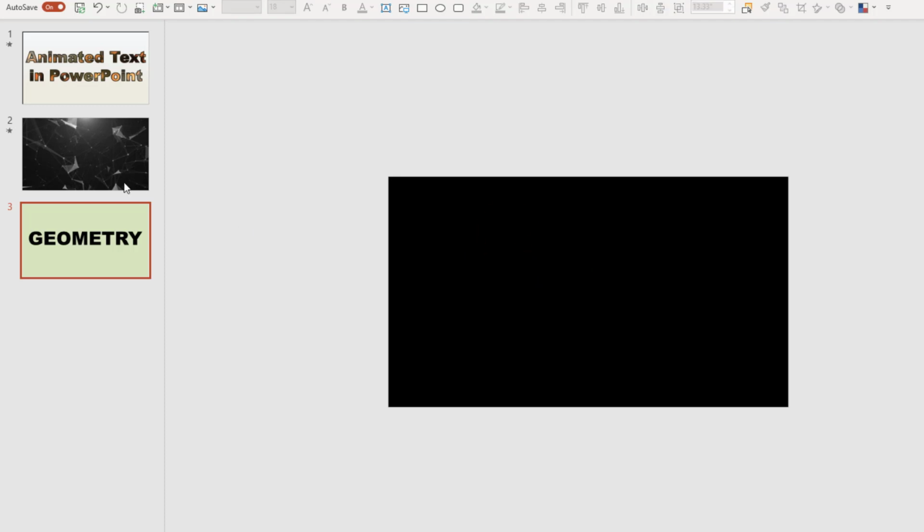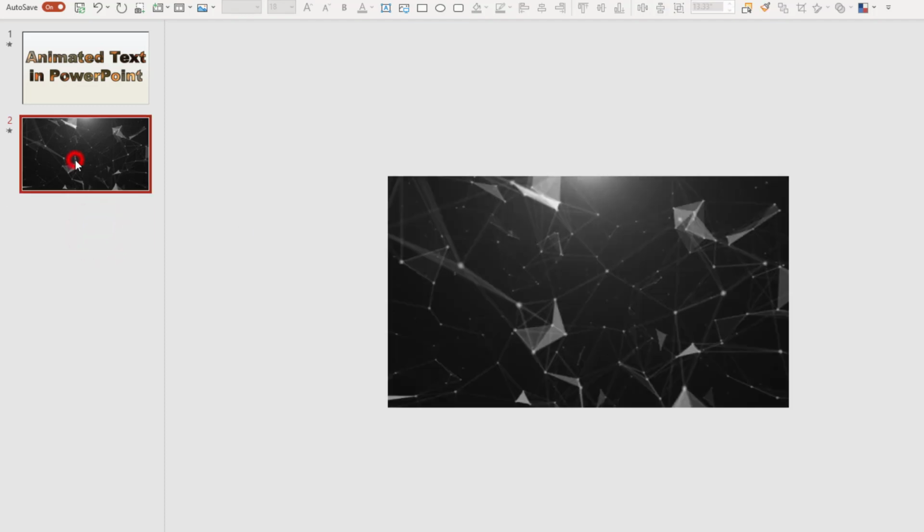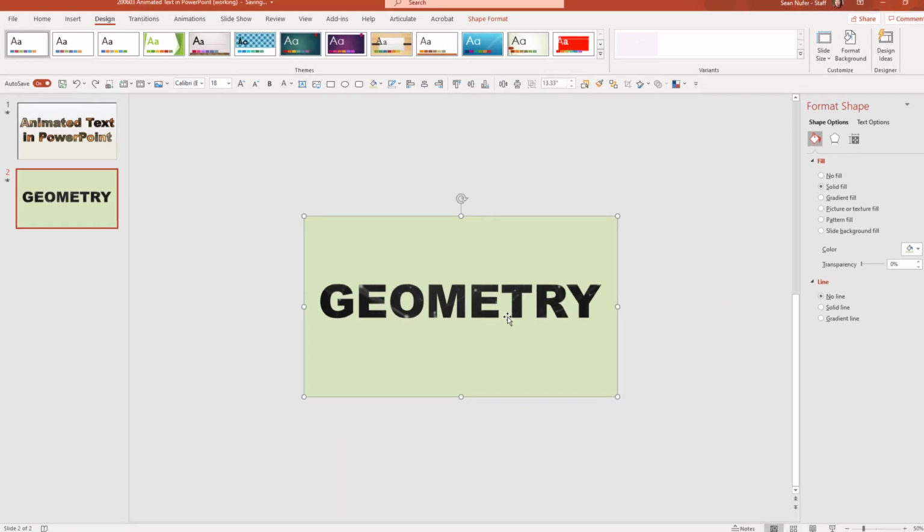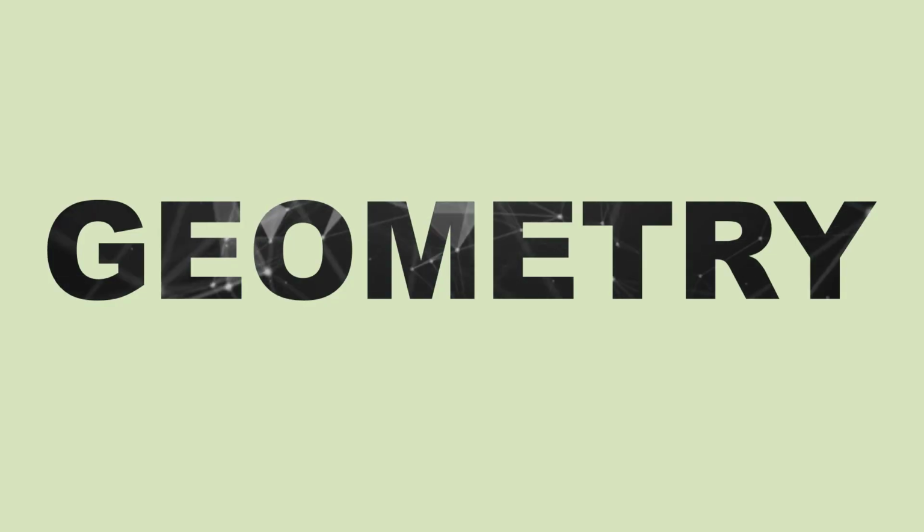So I'm going to cut this out. I'll delete that slide since I don't really need it anymore. And I'm going to paste it right over this. And let's preview what this looks like. So here what it really looks like is a green slide that has the word geometry, but the word geometry is animated. In reality, you and I know that behind the scenes I have a video on top of the slide, and I have this shape with the word geometry cut out of it sitting on top of it.